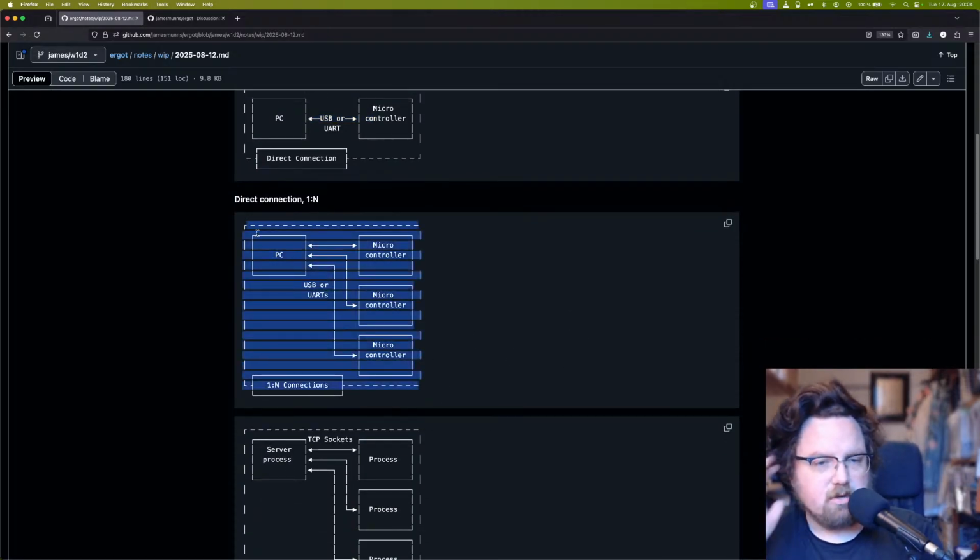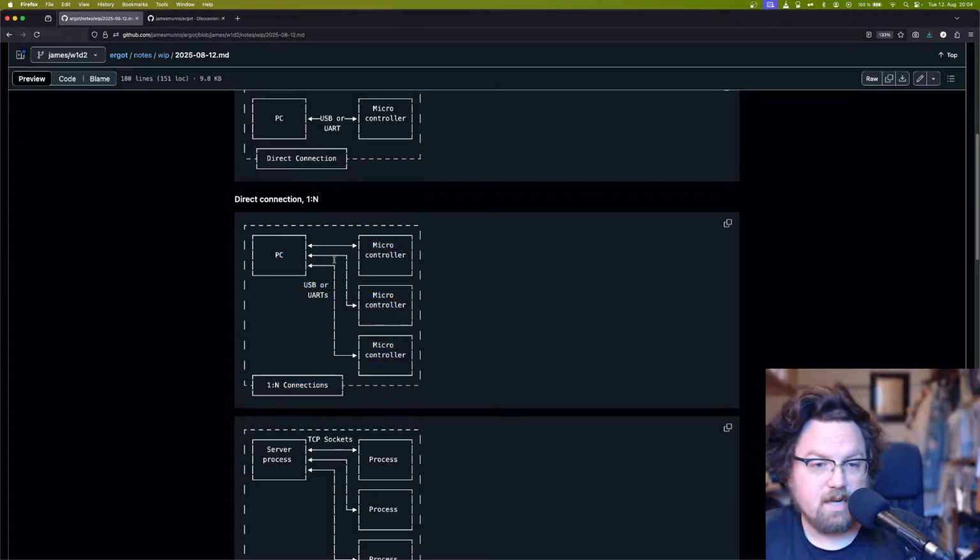Again, yeah, you can do the same thing. This is something that works today, where you can run one server and have multiple devices, either over USB or UARTs and things like that, and connect to all of them, and then actually connect them to each other. So if you want one microcontroller to talk to another one, they can route messages through the PC.